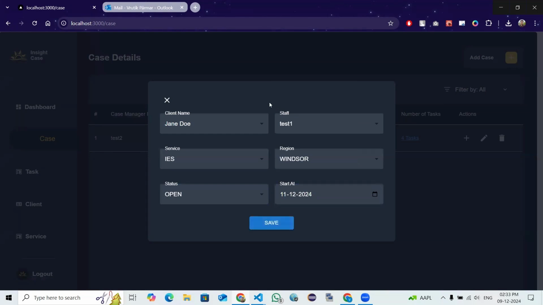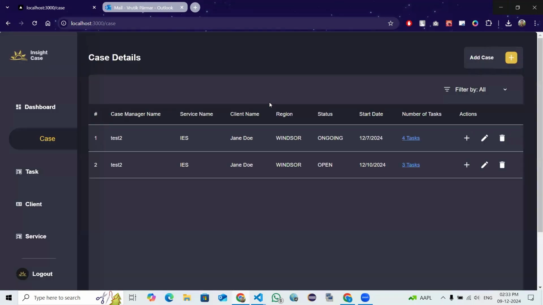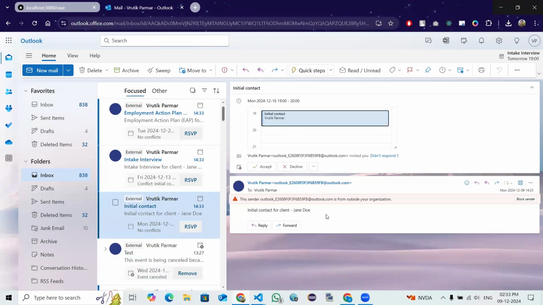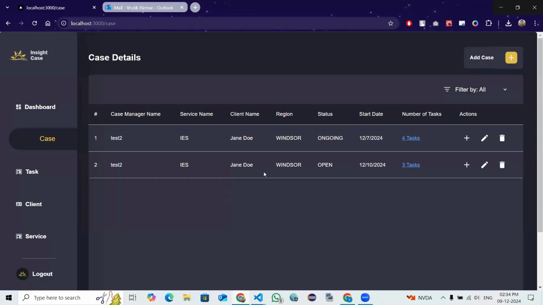So what it will do, it will create a case in the database, and also it will automate the task on the basis of services, and it will create tasks inside our task to do, inside our calendar events. It will schedule meetings in the calendar events. It will make tasks in the to do task, and it will also mail the staff about the events that are scheduled. So this is what we have just now created for the staff. Yeah, this is the date right now. And initial contact for client Jane Doe, intake interview, and employment action plan week. And let's see, this is the case that was created right now from my side.